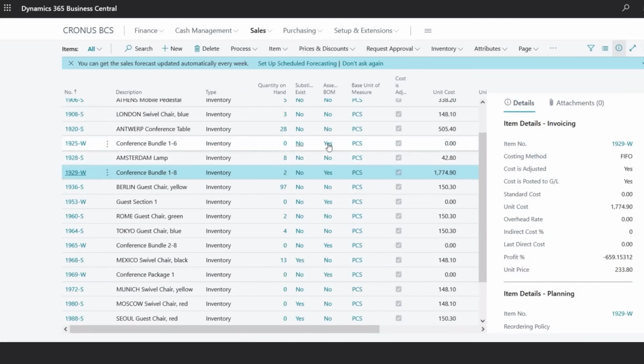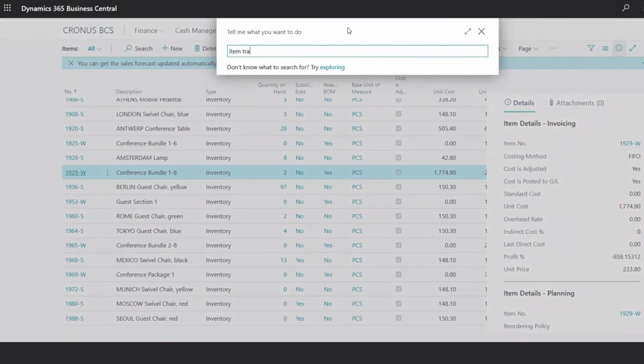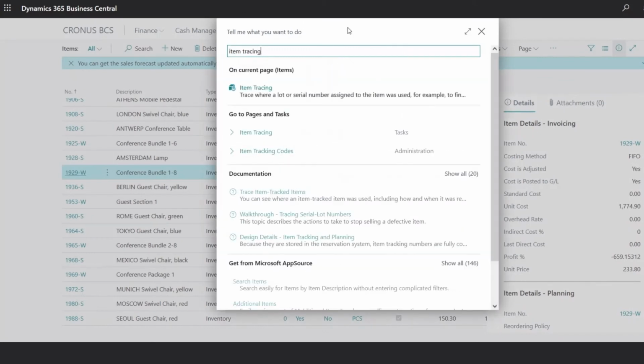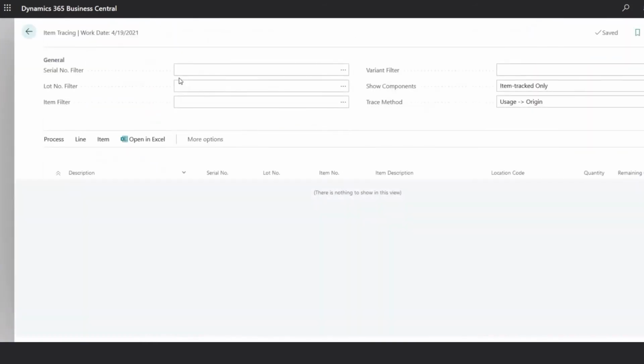If an item is lot tracked, we could also trace any of the specific serial or lot numbers. In the global search in the top right hand corner, we're going to click on the magnifying glass and enter item tracing. Here we could select the first option under pages and tasks. In this page, we could specify the serial number and item filter to trace. Once we have entered that information, we're going to click on Process, Trace.